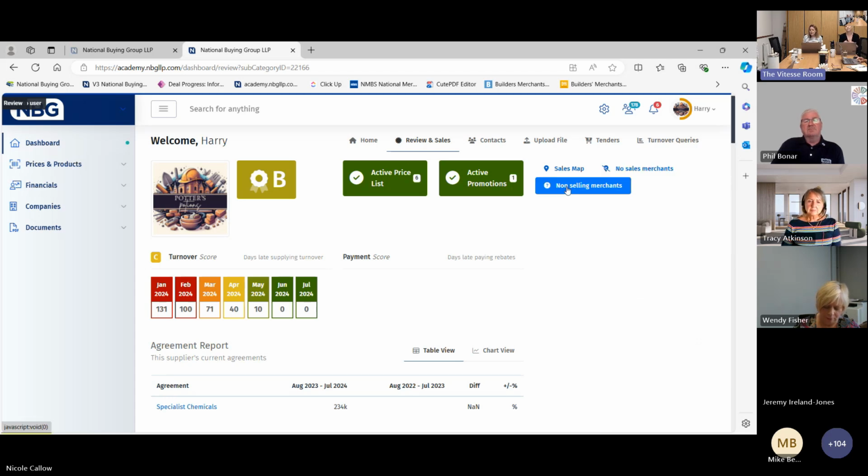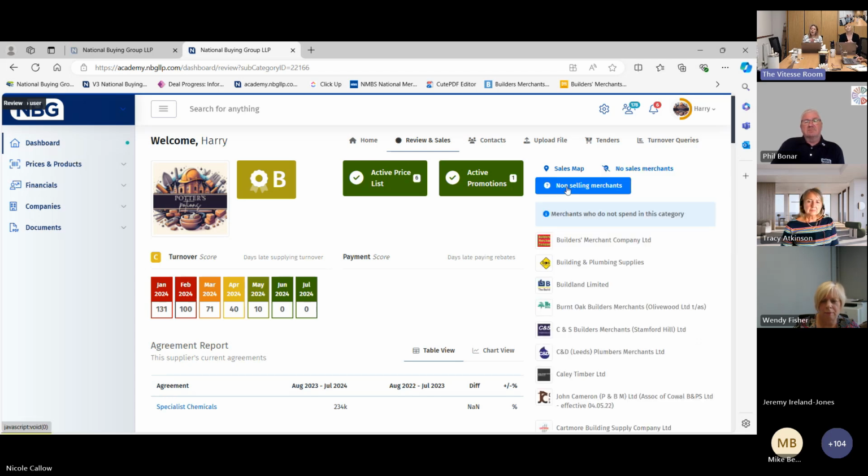If you click on non-selling merchants, these are partners that don't buy your subcategory. So you don't need to talk to these ones. I know particularly if you are light side, obviously you don't want to go and talk to the heavy side. So this is really handy to be able to reduce those people out for you. So loads of information on this page. Have a play around with it. Have a look at what it can do.